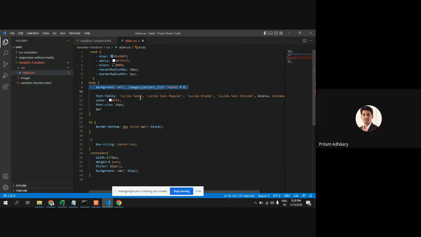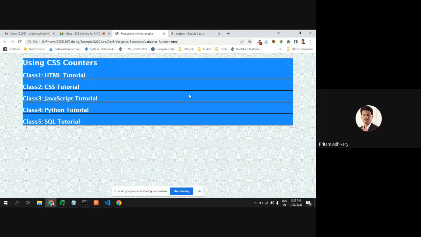Inside URL, just mention the path of the image. I have added repeat. If I use repeat-x, what will happen? It will repeat the image only on the X axis. So the first one is this, then next till this, then this; it will repeat this way.